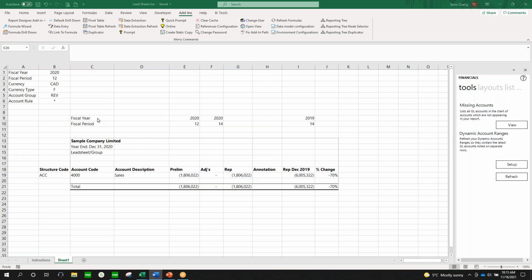And above my report, I have fiscal year and fiscal period information. This is just to specify the fiscal period information for each column with Sage Intelligence formulas. So for example, for preliminary balance, it is reporting on the actual year-to-date results for 2020 period 12. And adjustment is for the net change for period 14. And final reporting balance for same period last year is the actual year-to-date results for 2019 period 14.